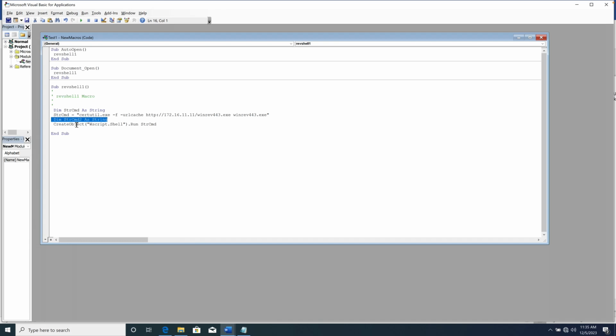And I'm going to move that. So cut, paste. And then what are we going to do with that? We are going to do another CreateObject, and run it against string command 2. But first we're going to declare what string command 2 is. That is going to be really simple. It's just going to be winrev443.exe. Just run it. So basically the first command is going to download it, and the second command is going to run it.